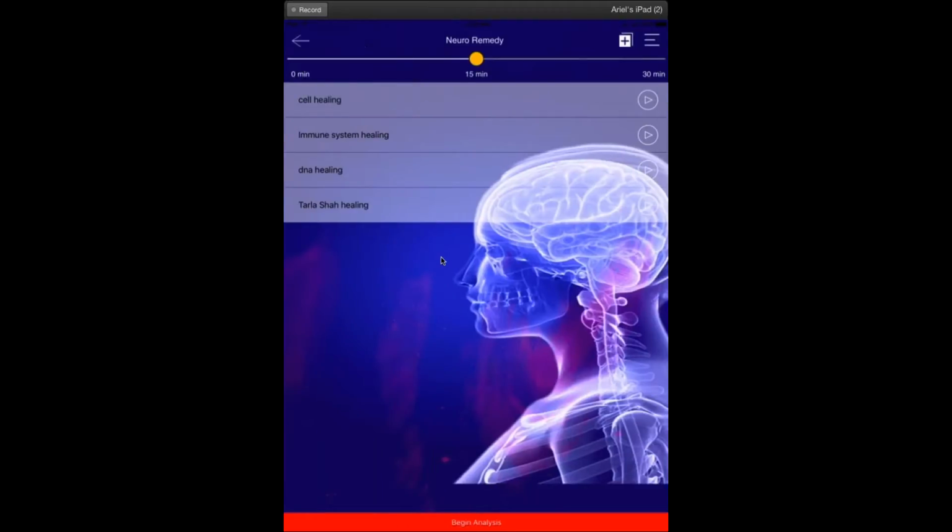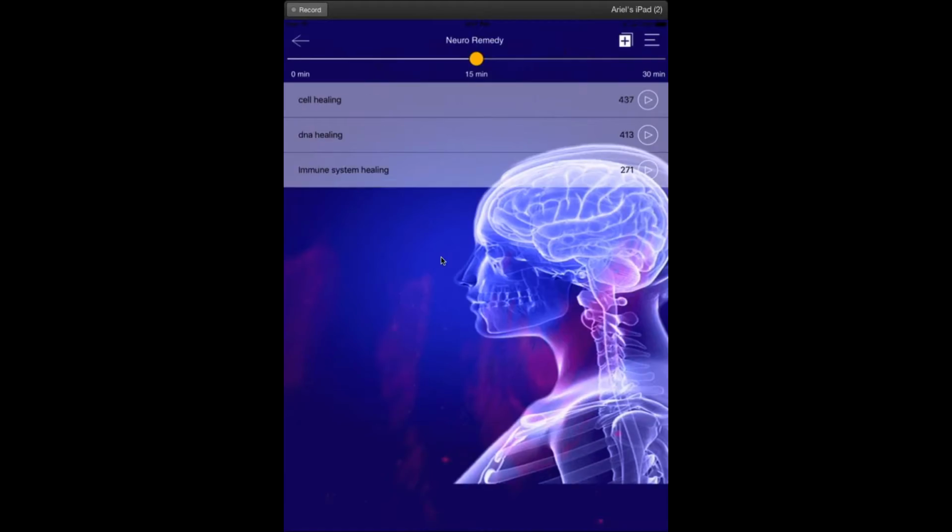And you'll see I've actually created a few: cellular healing, immune system healing, DNA healing, and a healing for a particular person. This is somebody who asked me to work on their mother in India, and I created a neuro remedy just for her, speaking all of her affirmations. After you create a neuro remedy, you can test to see which one you're resonating with the most. And these are all affirmations that I've created.